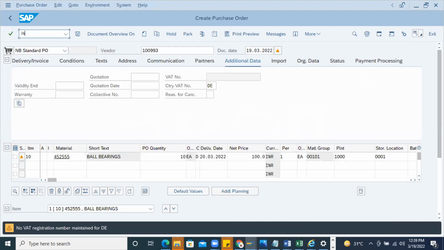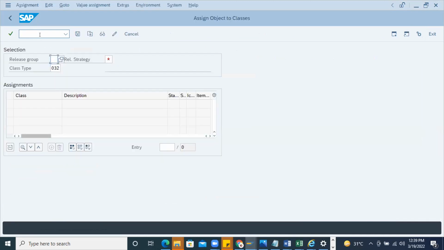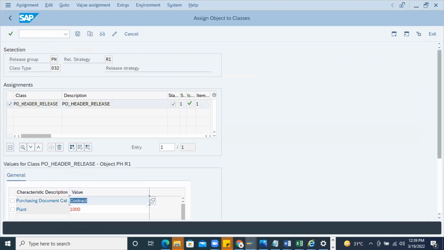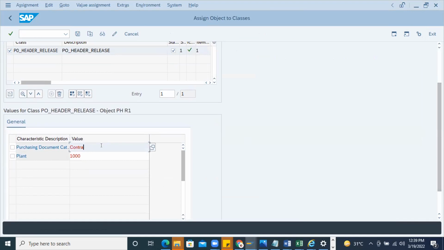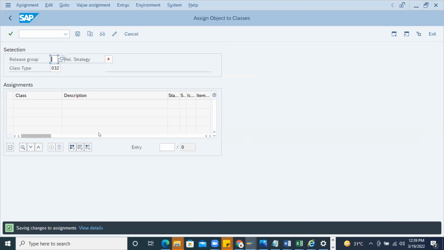You have seen, right? I'll just go to SPRO, or directly you can go to CL20N. When you enter CL20N and put this PH and R1 release strategy, you can find this release strategy. Choose this, open this, and here I'll just change contract to purchase order. Okay, save it. Simple. I just maintained a different character for the document category.